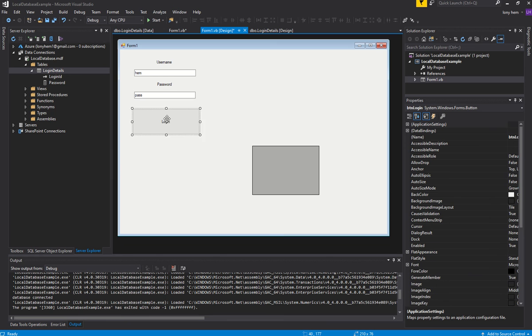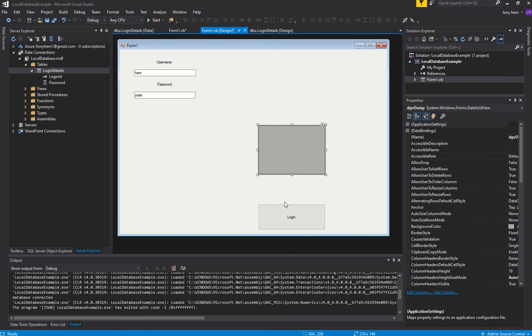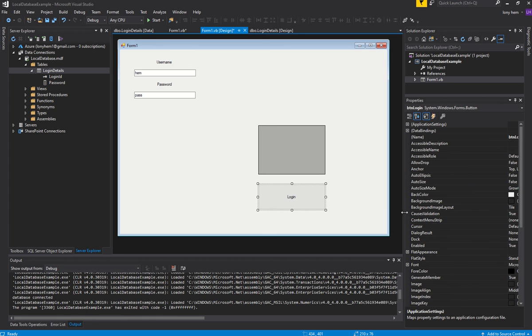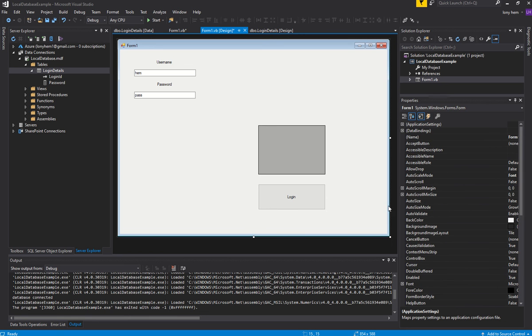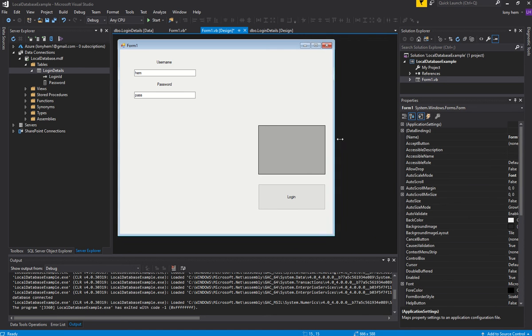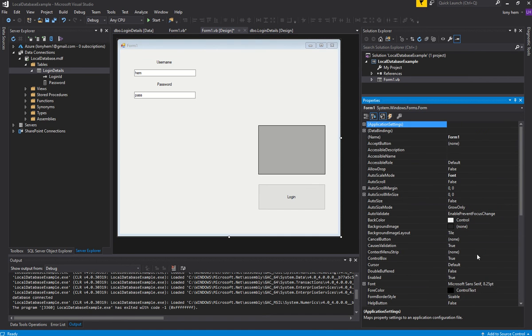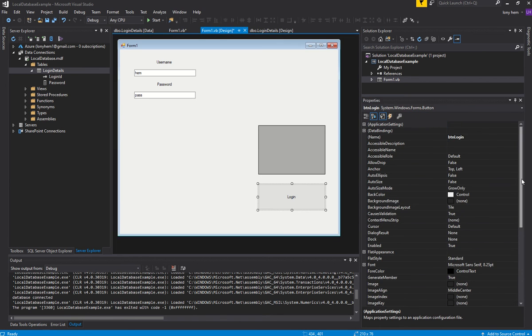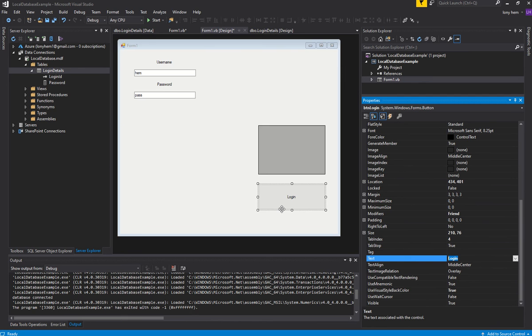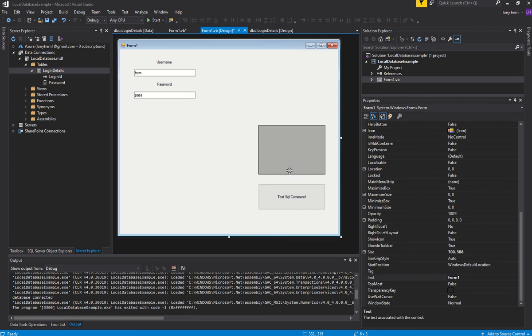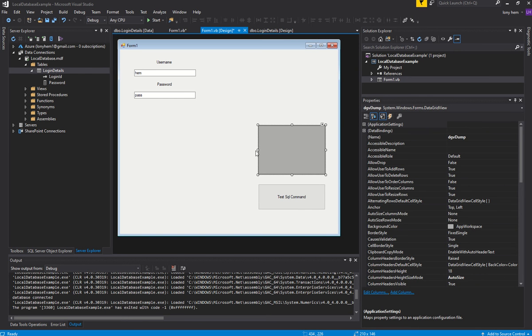And, you know what? I'm lazy. I'm just going to reuse this button. I'm going to call this button test instead. I'm just going to change the button's name to test SQL command. Test SQL command. Pull this out a little bit.